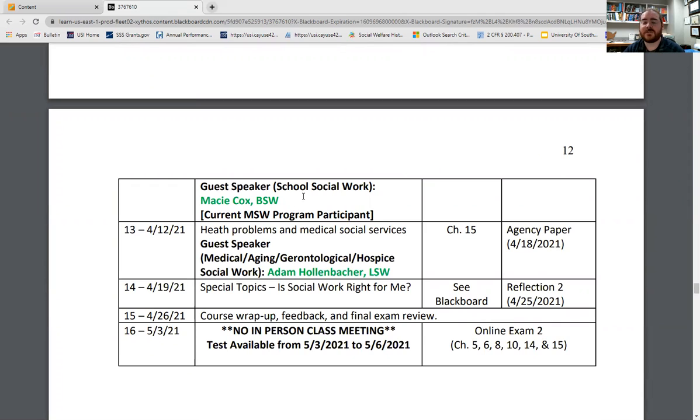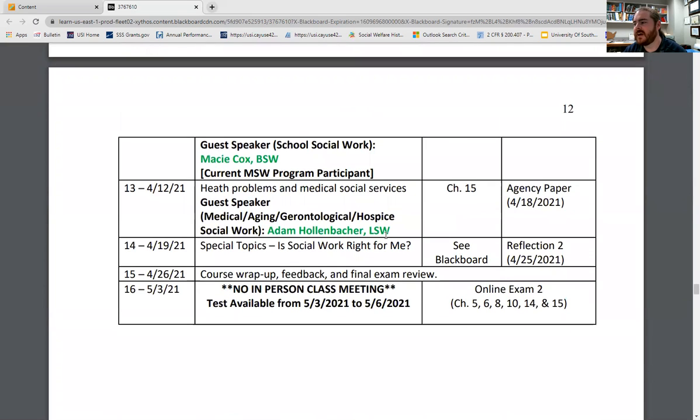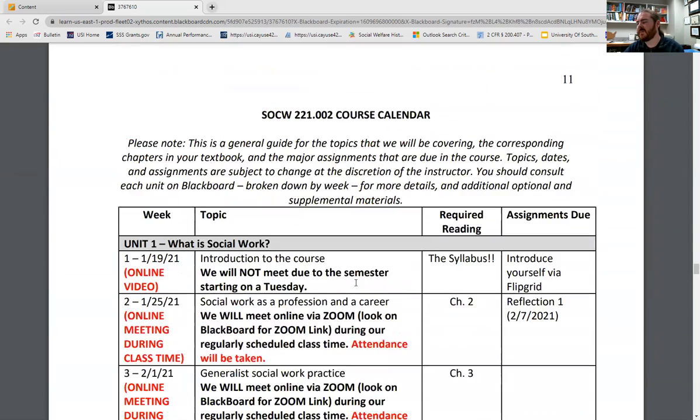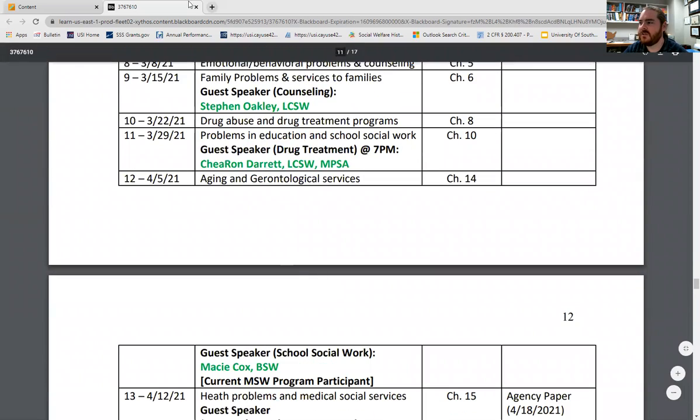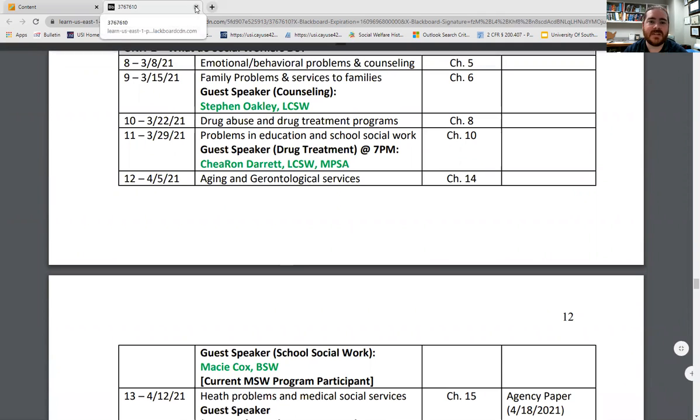She's going to be coming in and talking about school social work, but also to answer some of your questions and be a source if you have questions about the BSW or MSW program from someone who just went through it and is currently going through it. And then we're going to bring in Adam Hollenbacher to talk about gerontological services, hospice, and medical social work as well. So a lot of really good stuff coming up in the class. I hope you find the guest speakers really add something to the class.